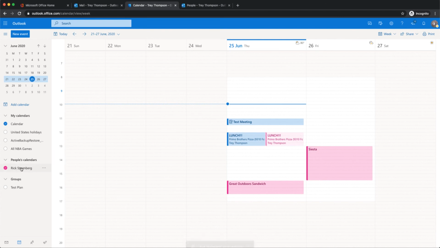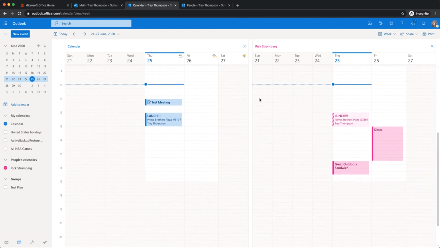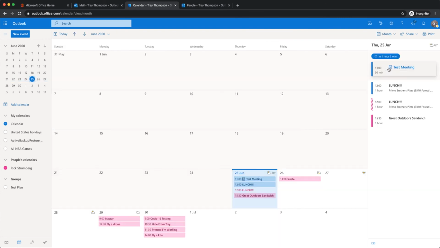So you've got some options there to change for colors. You could look at that person's calendar just by itself by turning your calendar off. Under the view on the top right here, you can go to split view so that you could see them side by side instead of in overlay mode. You can't do side by side in a full month view. It just won't let you because there's too much screen. It will do it in overlay mode only.